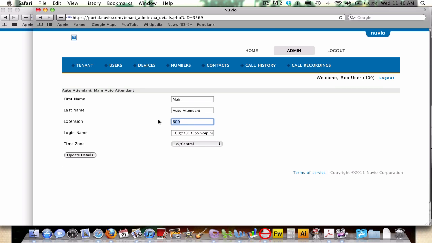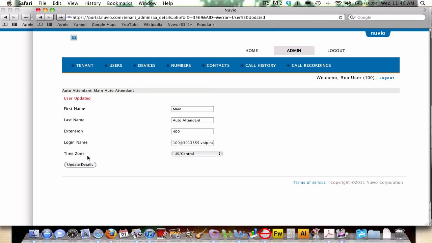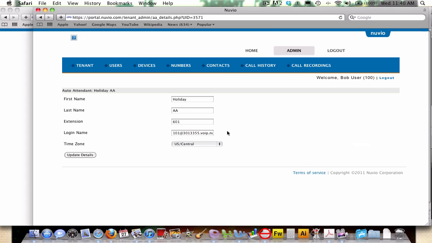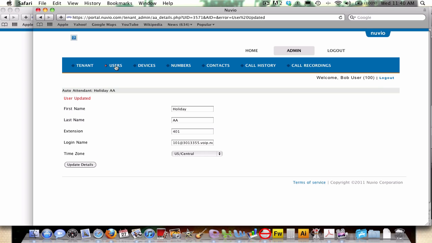So the extensions, we'll make those in the 400 range. So we'll change the main auto attendant to 400 and click Update Details here on the bottom to make sure those changes are now active. All right, let's go back to the users. Your second auto attendant here is 601. Let's change that to 401 by clicking Details, just to keep the auto attendants all in the same number scheme once again, just to avoid any confusion.